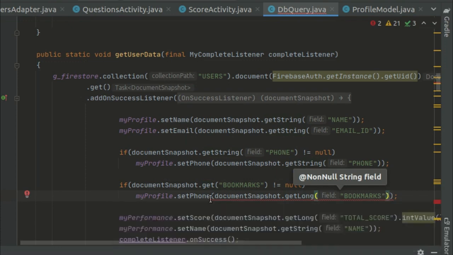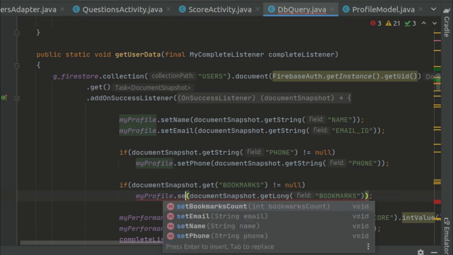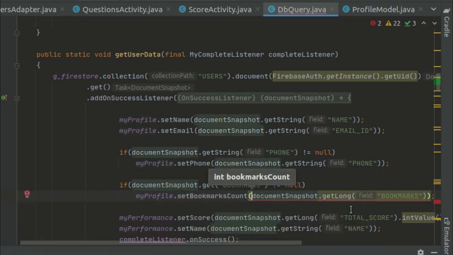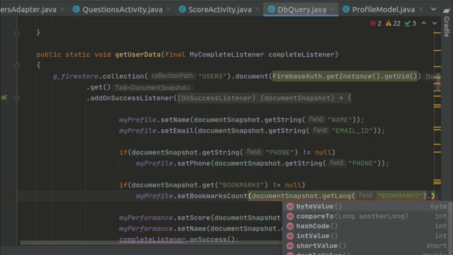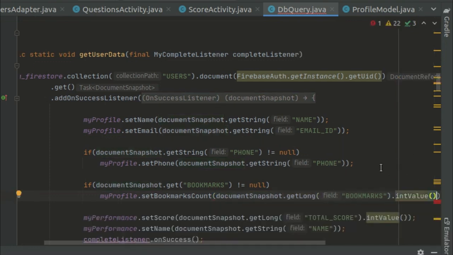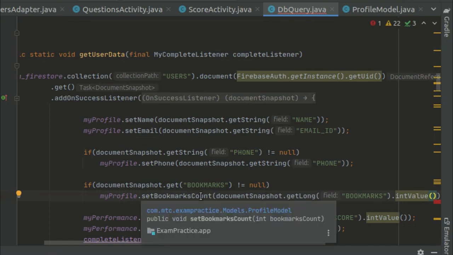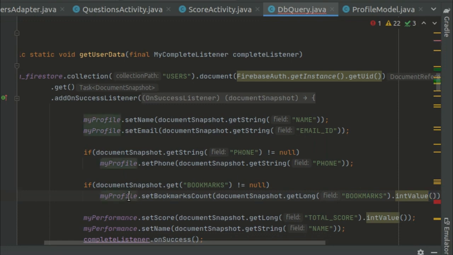And we will set this to my profile dot set bookmark count, and it is long, so we will convert it with dot int value. Now it is an integer. We'll set this integer to the bookmark count in my profile variable. Okay, now we have a variable with bookmark count.